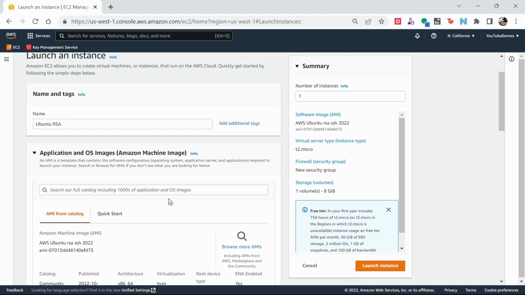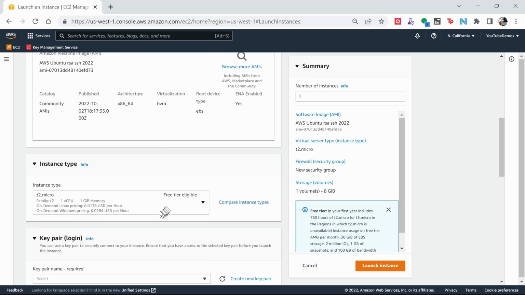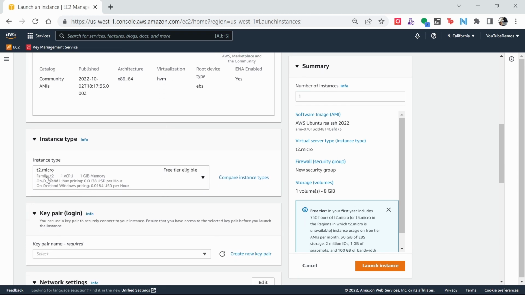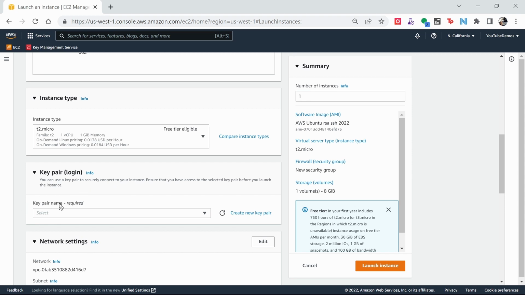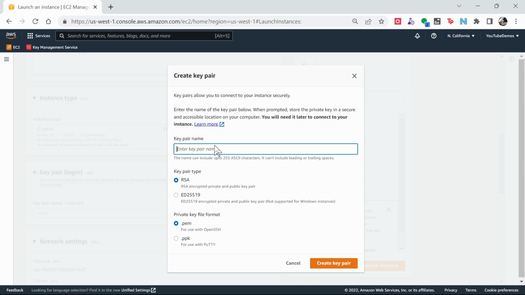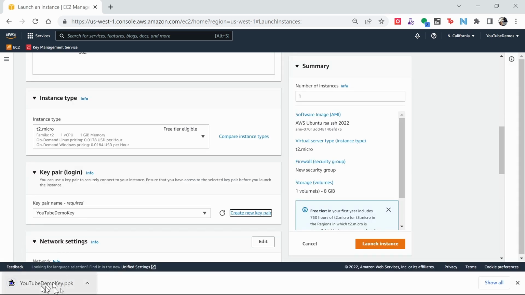And pretty much we're going to accept the defaults after that. We'll leave the default for the instance type, T2 micro, that's free. And for the key pair, this is the one change that we're going to make. We're going to create a new key pair so that we can connect. I'm just going to call my key pair YouTube demo key. And because we're going to use PuTTY, I'm going to switch from PEM to PPK and choose Create Key Pair. You notice that the key pair is also downloaded to my local machine, so I can use it in PuTTY to connect to this instance once it spins up.